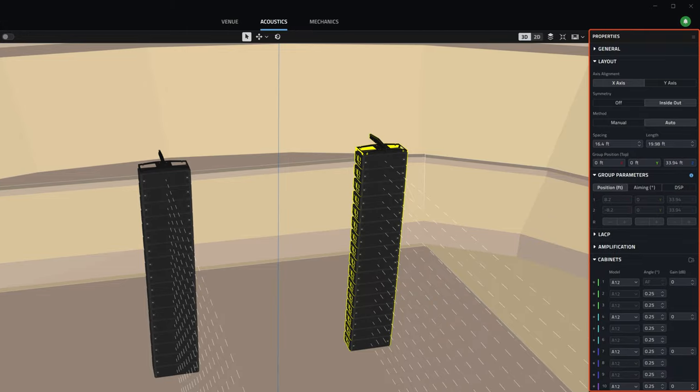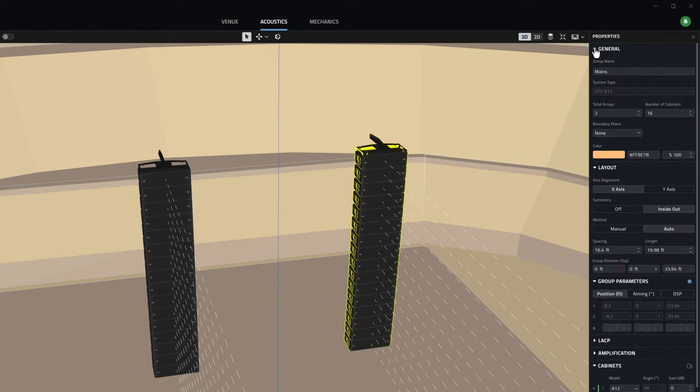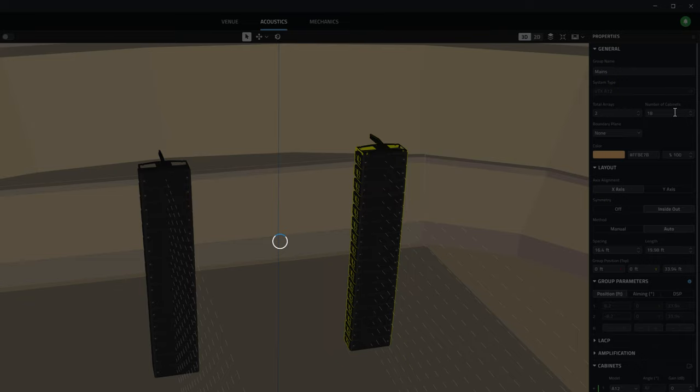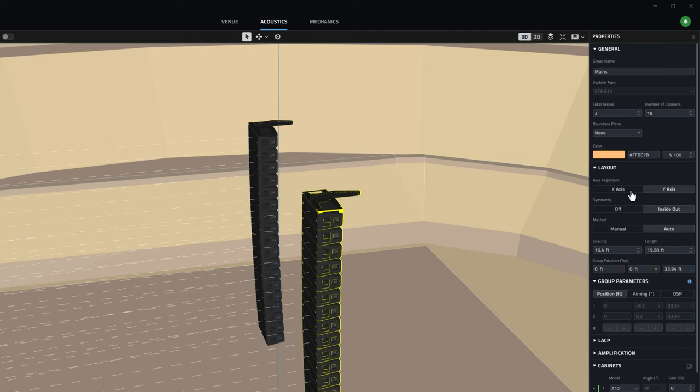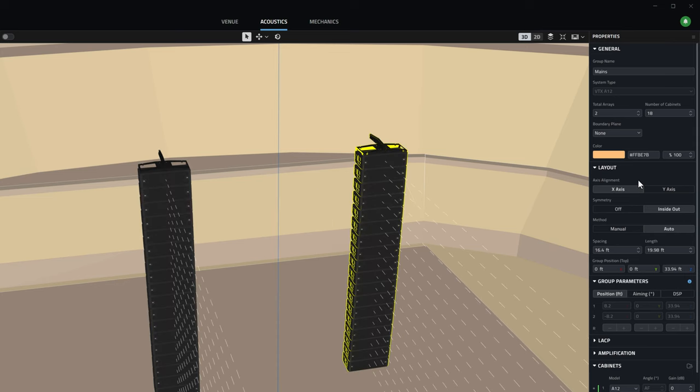The properties displayed in the Properties bar on the right will be for the selected speaker or array. In the General tab, the system group name and color can be edited and the quantity parameters adjusted. The Layout tab provides control over axes alignment, spacing, and absolute position of the group. The X, Y, and Z fields here affect every array in the group.